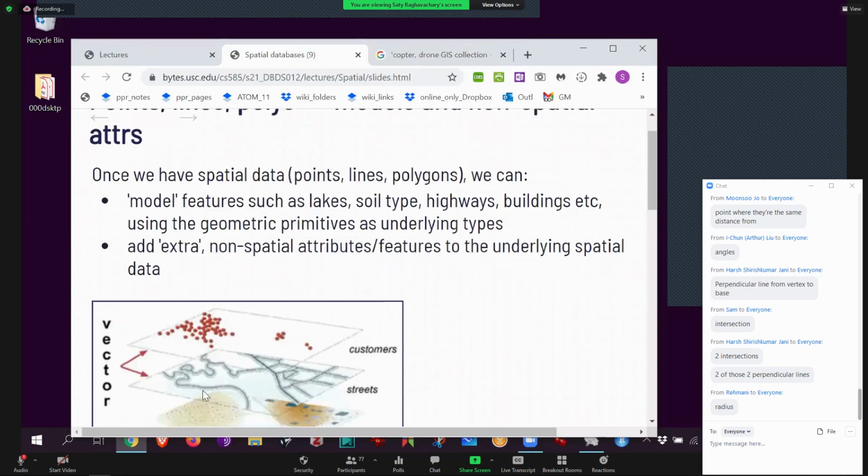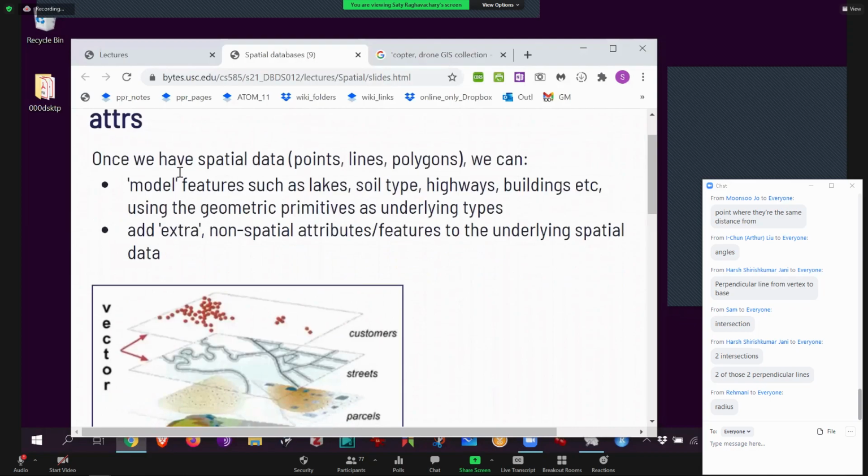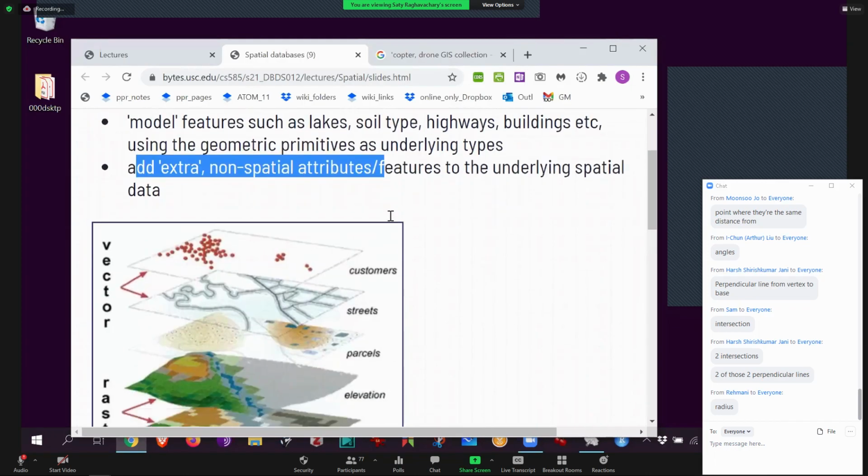And then the reason for doing all of that is you want to put non-spatial data, such as where's my customer, or where are my stores, or how far am I from the hospital? So where are the hospitals? Once you have spatial data, you can actually model real world things with them, like lakes and highways and so on. And then you can add extra non-spatial features. The real purpose is that. Otherwise, you just have a cool little database.